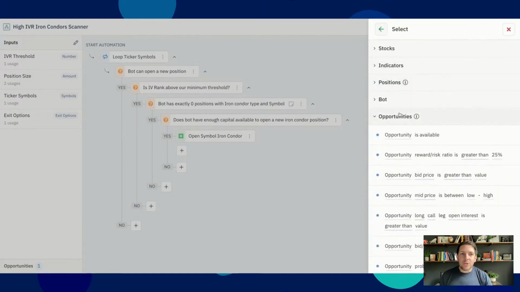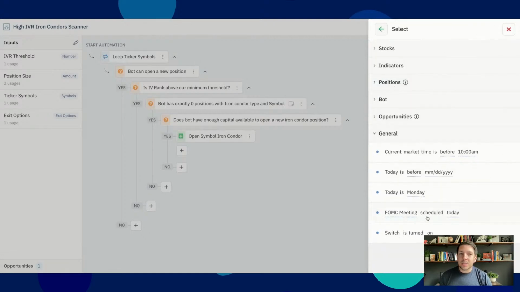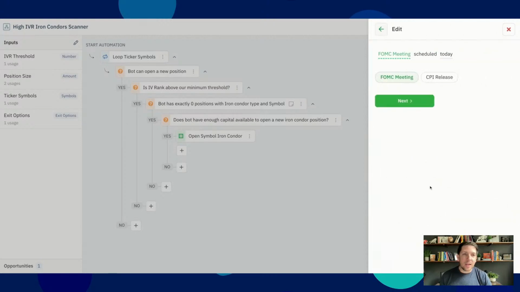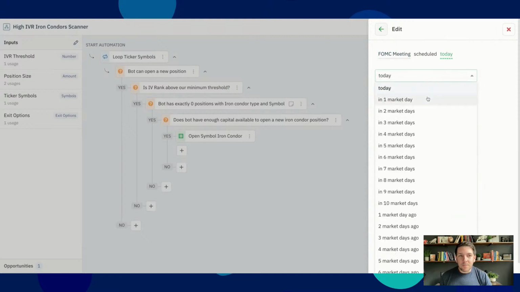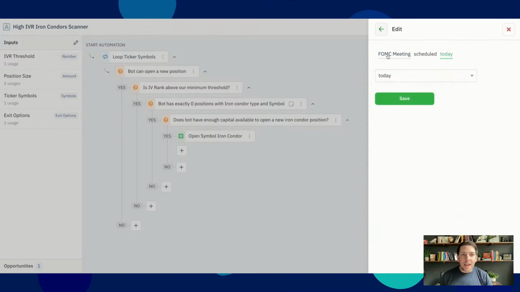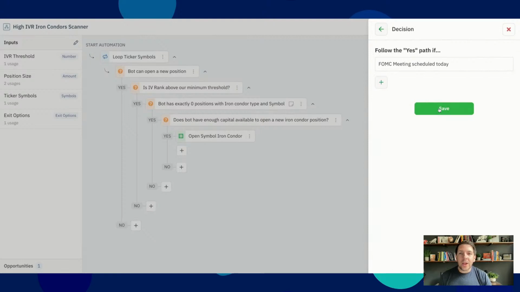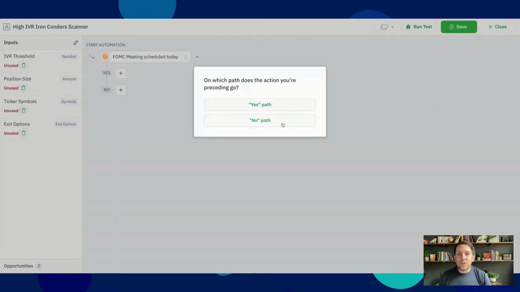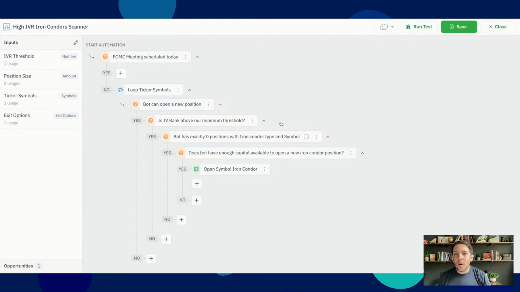In this case, what you would check is the FOMC meeting schedule, which is right here. So you'd say the FOMC meeting is scheduled today. And you could do, again, a day ago, in a day, in 5 days, in 10 days, whatever. But it said the FOMC meeting is scheduled today. Like today is the day. So I'll add this one in here. I'll say save, and then I'll add this. And this is going to precede the no path. Okay. So this is going to precede the no path.